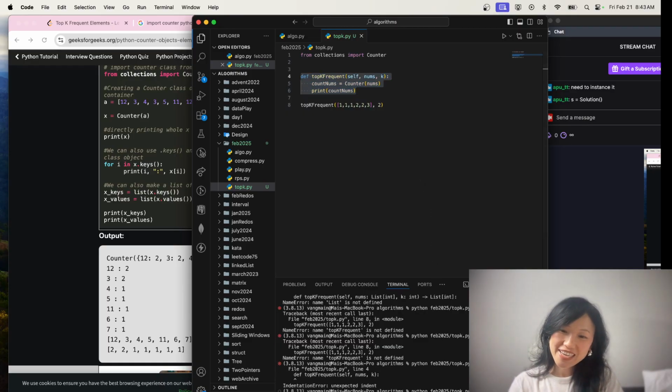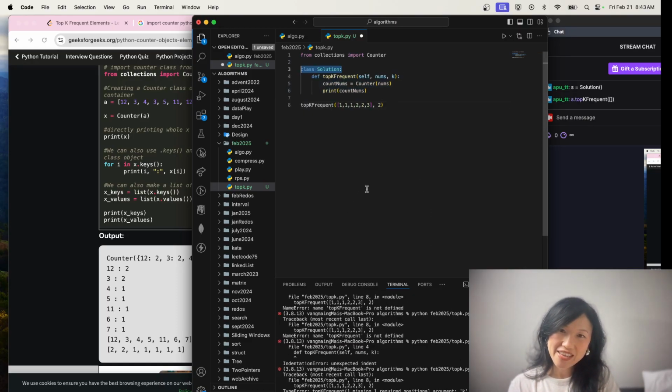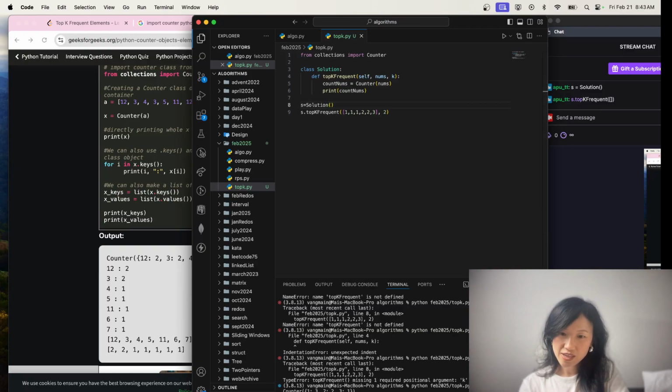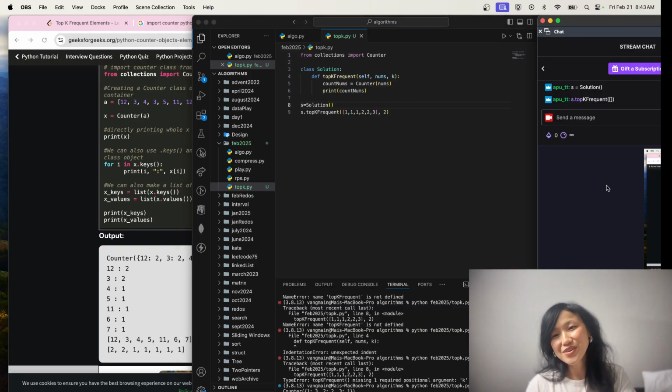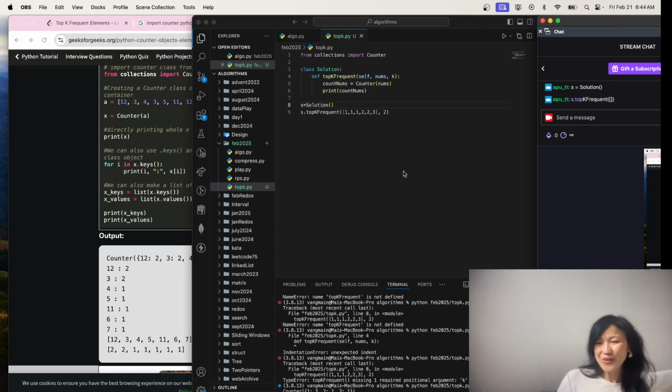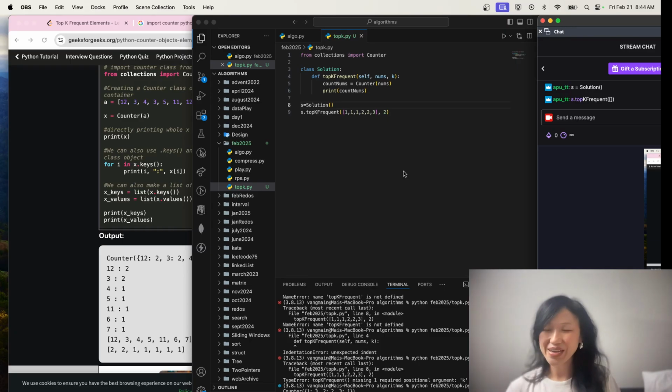Oh, I see. Okay, let me add that back then. S.top. S equals solution, and then S.top. Okay, let's try that. Thank you so much for that help, Apu. I wasn't thinking about the whole class solution, so thank you for the help on that.